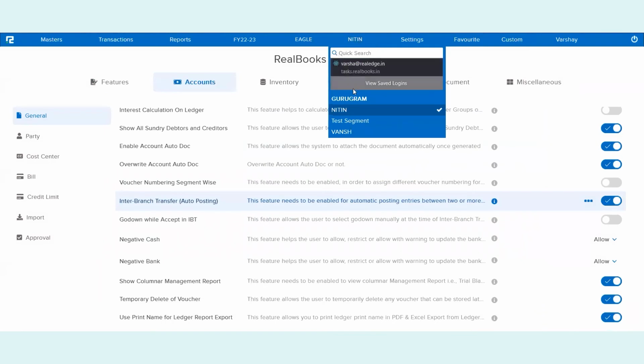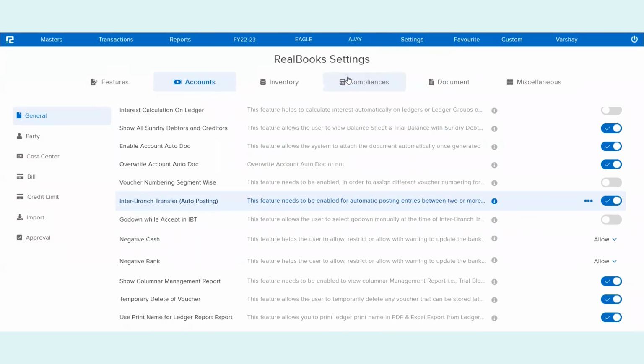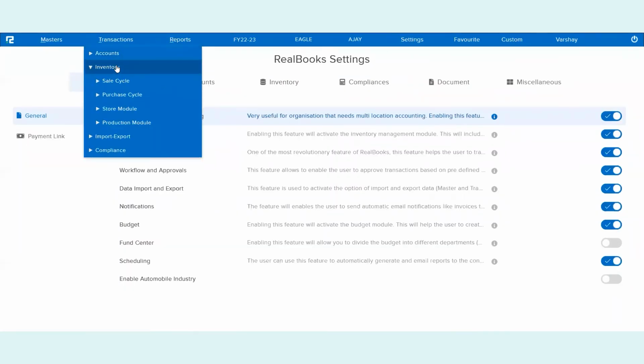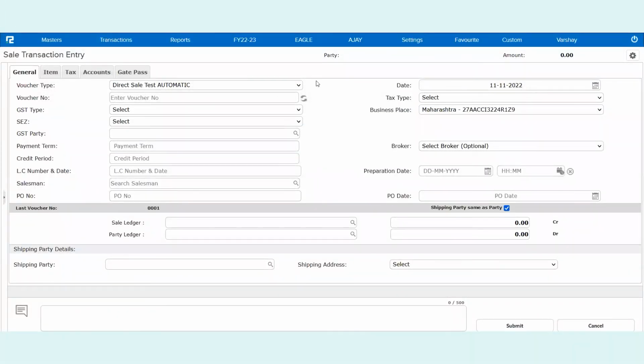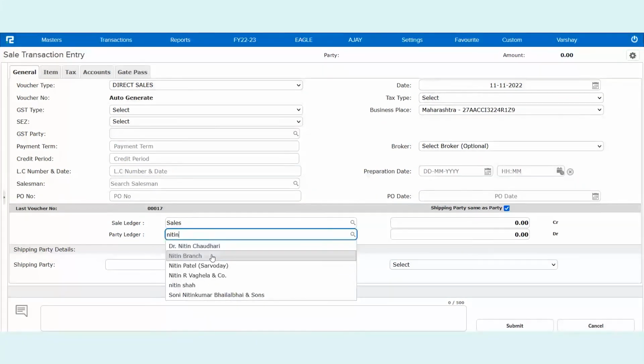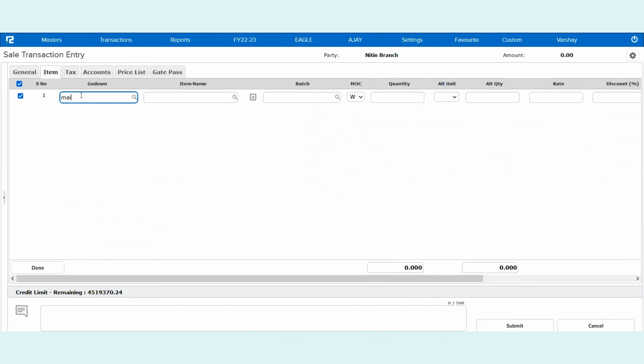So now let's get back to Ajay segment because our mapping was defined from Ajay segment to Nitin segment. So again, we'll go to transactions, inventory, sales cycle, and save. So we were in our settings page. In my settings page, I have already updated as a direct portion over there. So now I am going to create one more sale entry, which is in the Ajay segment. And over here, again, I'll just give the ledger as sales, and then it will be its Nitin branch. And then select the godown as main.